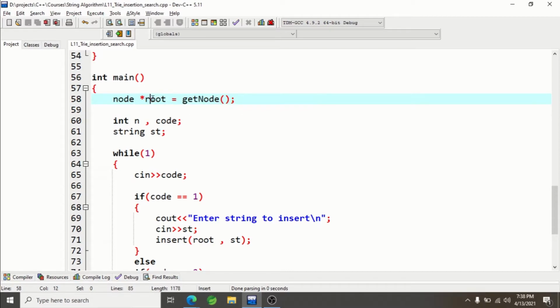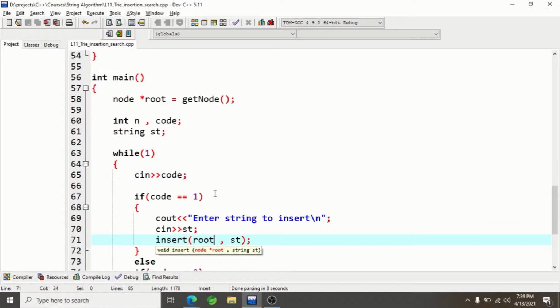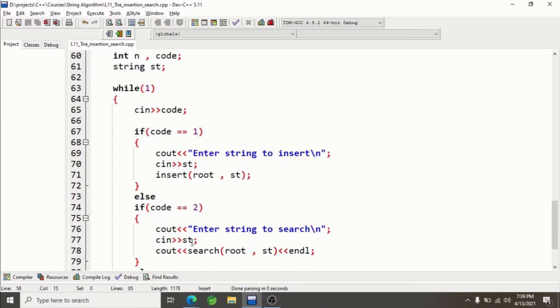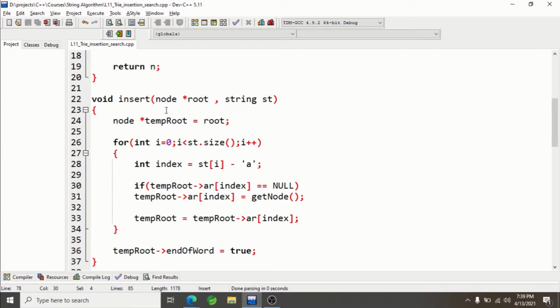Since I've already told you, whenever we are going to insert or search, we always start from the root, right? So we must keep that pointer to ourselves, and this is the most important pointer. Whenever we insert, we insert starting from root, and whenever we search, we search starting from root, right? So let's go to the insert function first.